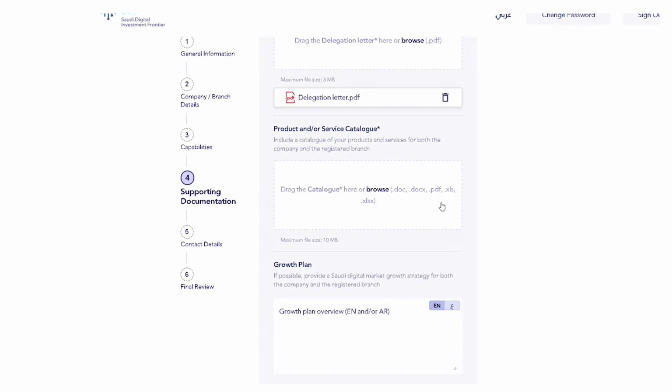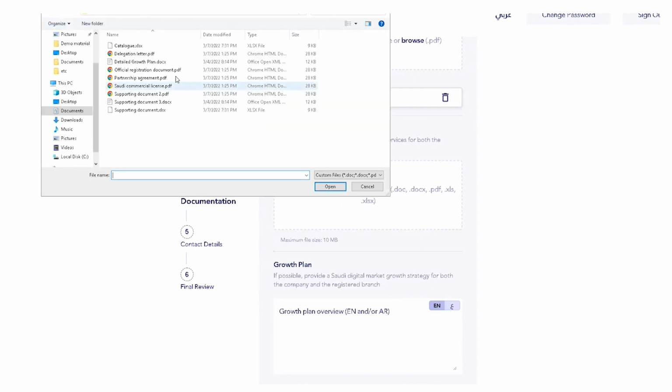product and service catalog. I believe all the companies have their company profile, and they can upload it to the system.